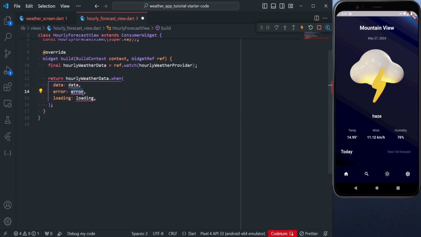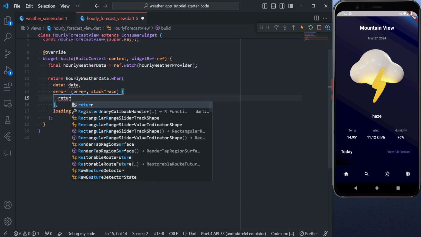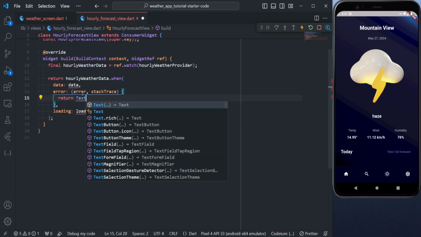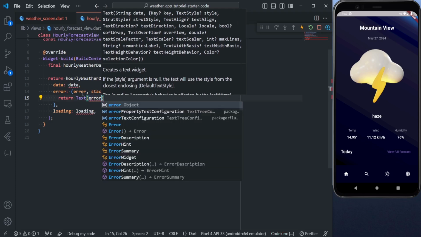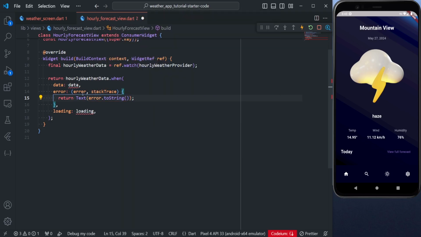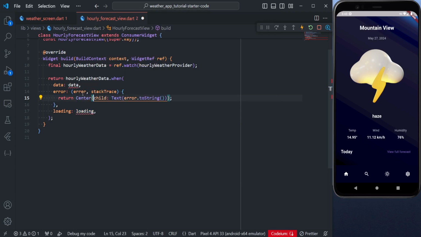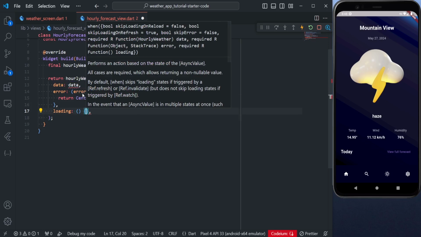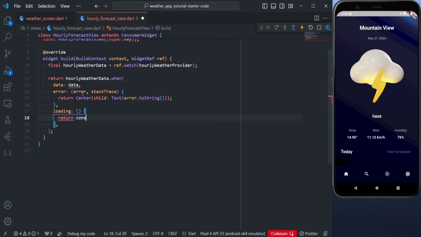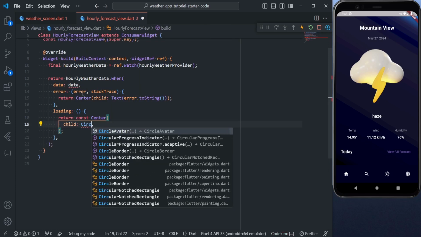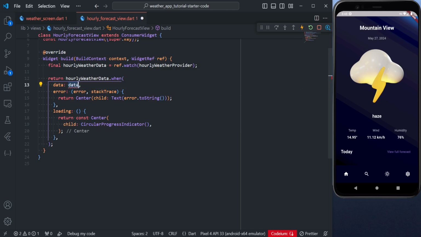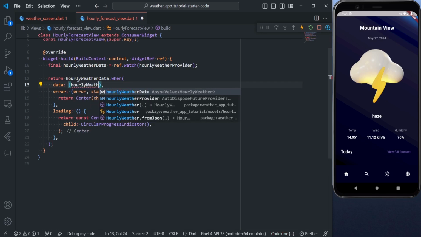Just like always, we're going to first of all handle the error and also the loading cases. For the error, I'm going to return a text that is going to be error.toString, and to make it look nicer, I'm going to wrap it with a Center widget. For the loading case, we're just going to return a CircularProgressIndicator. In case that we have data, I'm going to get my data and call it hourlyWeather.